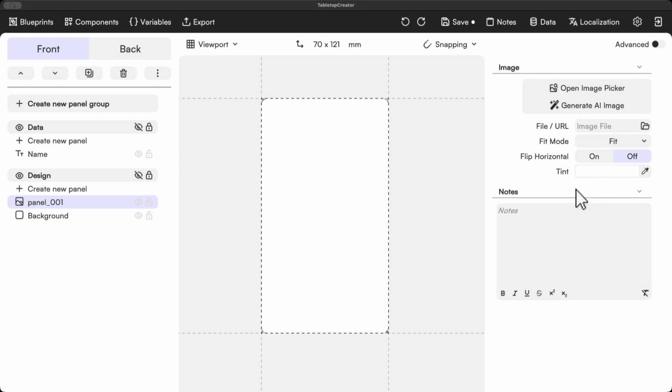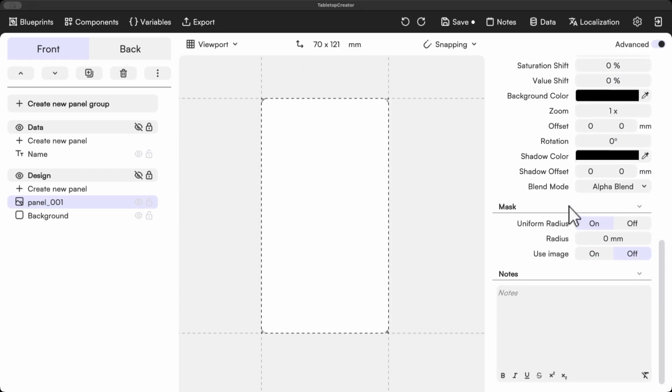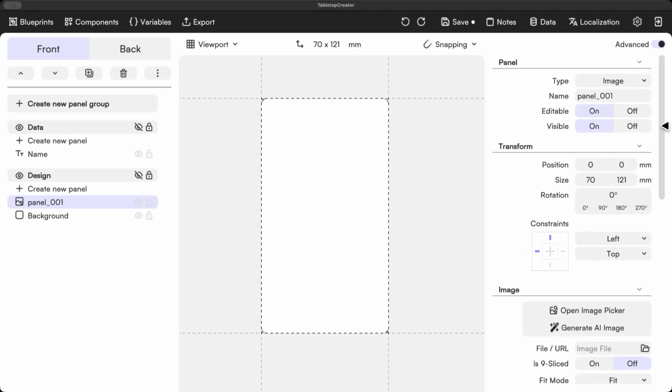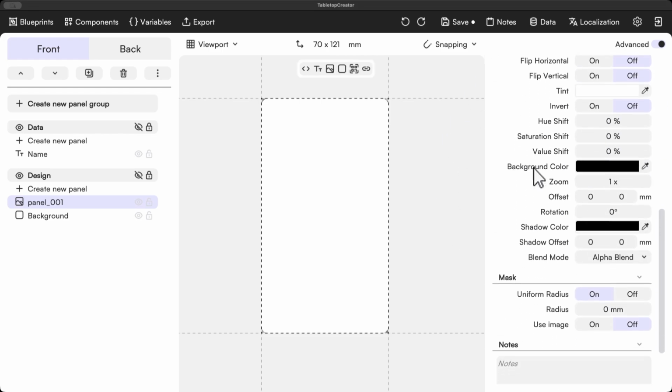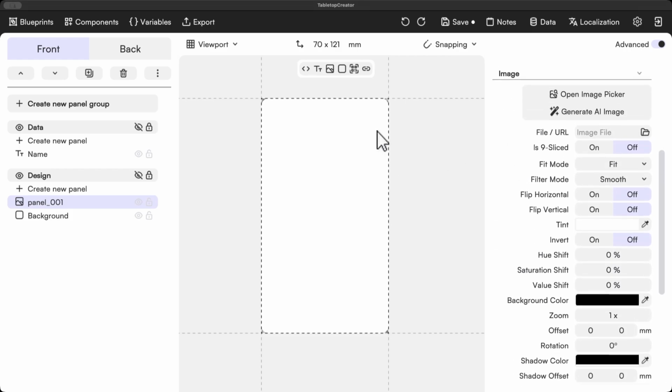But again, here you have some image properties, and once again, you have a lot of advanced properties. You can take a look and iterate with them to test and find what suits you better for your card design.